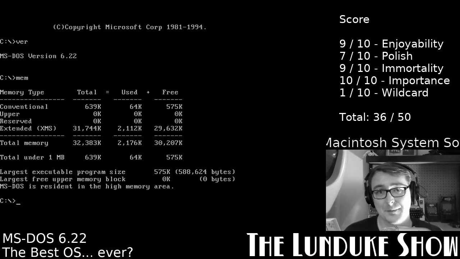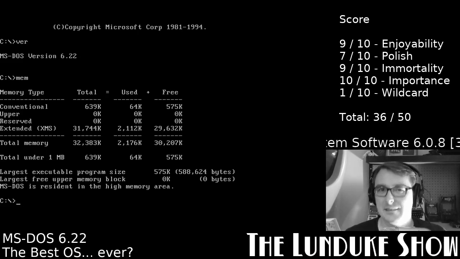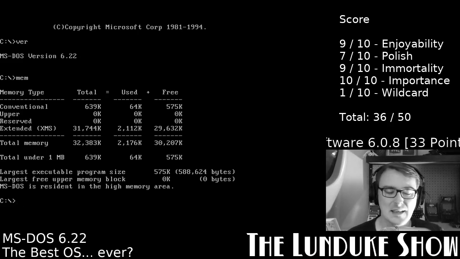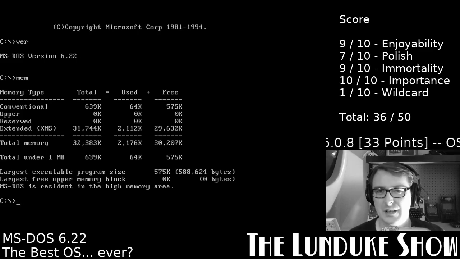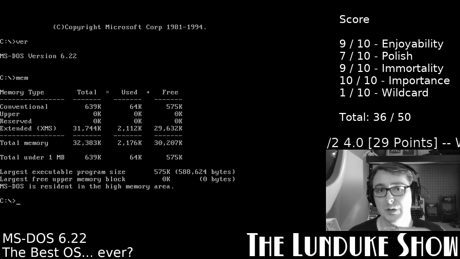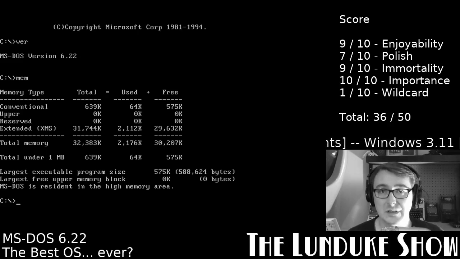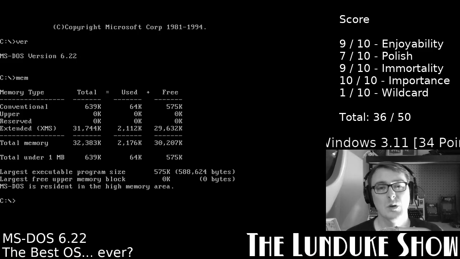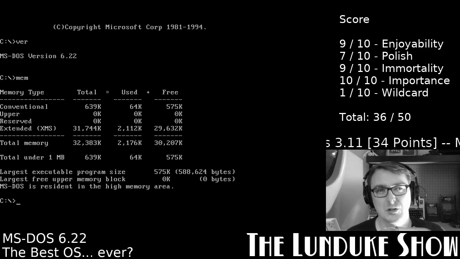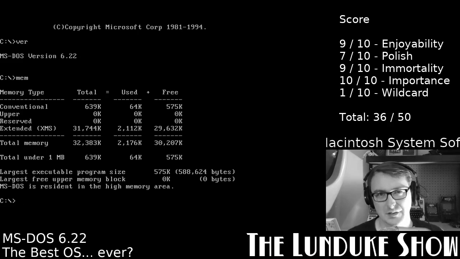Enjoyability, I give this a 9 out of 10. There's no graphical interface. Edit.exe and QBasic and a few other things that ship with the system do have a text-based user interface, but by default, no GUI, right? You want a GUI, you make your GUI, or you go buy a Windowsy thing, or just launch your game. You want your computer to do something? Type it.